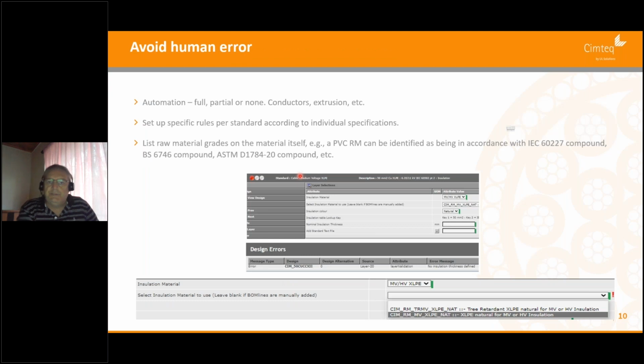The next way that CableBuilder can assist with the design control process is to avoid human error. So how can we do that? CableBuilder offers the option to automate certain functions, and you can do this fully. You can have a fully automated design from start to finish. You can have a partially automated design, so it will only do certain areas, or you can have everything manual.